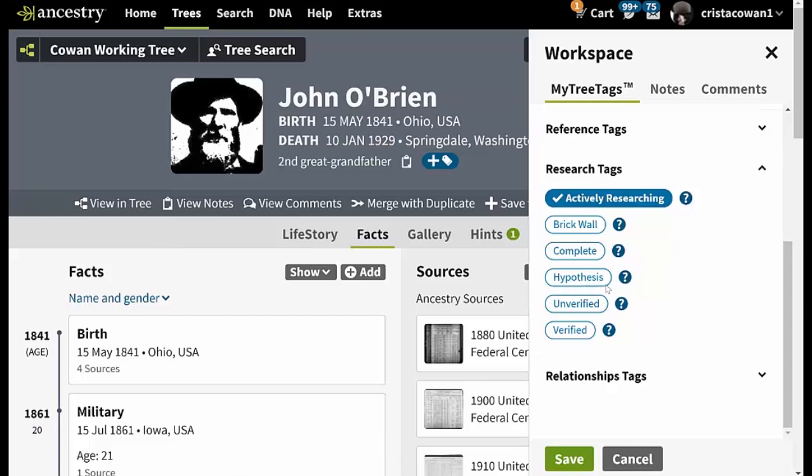Okay. Another tag we have available here is brick wall. Now, some of you have heard me talk about John O'Brien, and you know he is very much a brick wall in our family tree. And you can use that in a number of ways. Now, in my case, I'm going to mark him both actively researching and brick wall because he is both for me. Some of you may choose to use the brick wall feature as your way to say, you know what, I've done everything I can do. I am hopelessly stuck right now. And you can mark that as a brick wall.